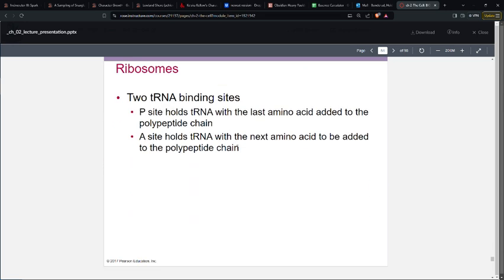A ribosome is going to have two binding sites. There's a P site and an A site. The P site is going to hold the transfer RNA with the last amino acid that was added. The A site is going to hold the transfer RNA with the amino acid that is next in line.